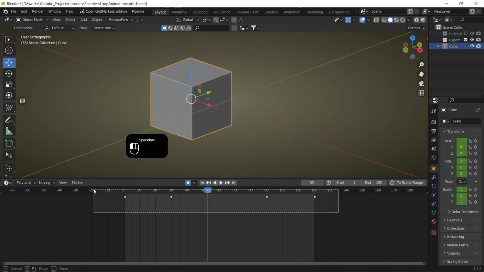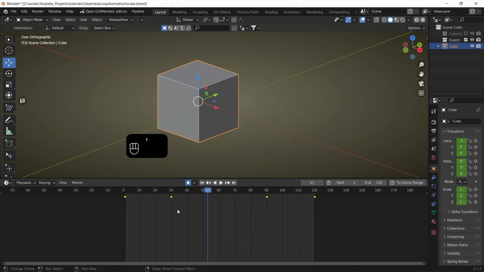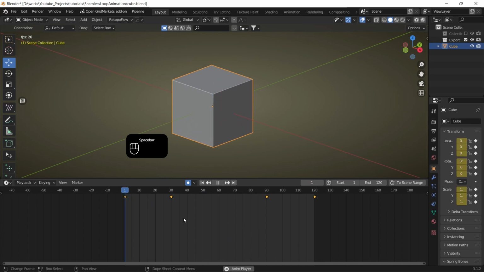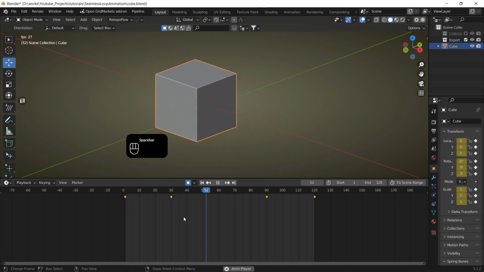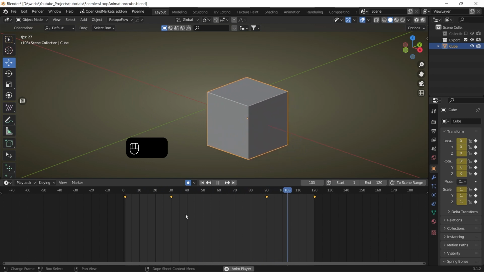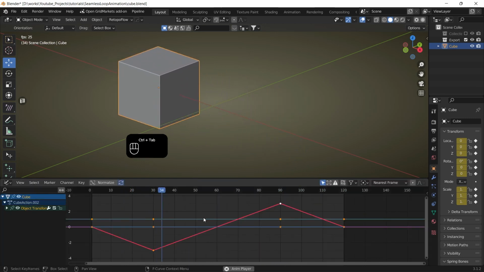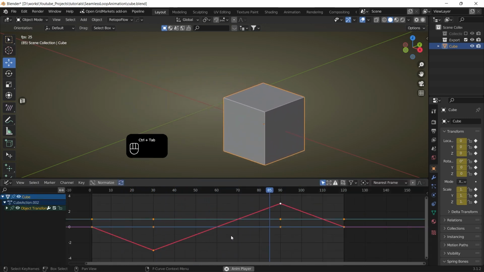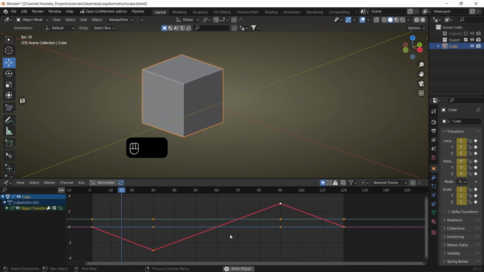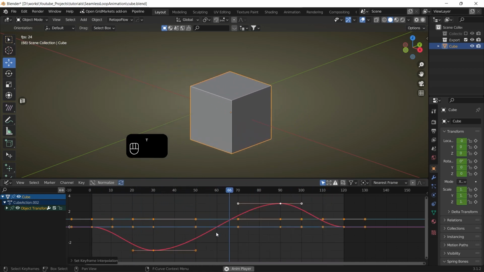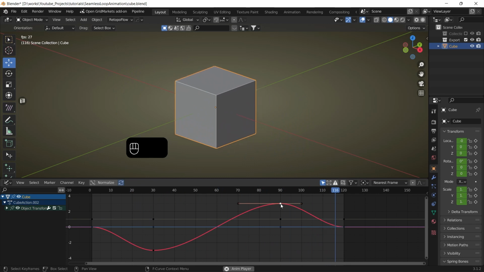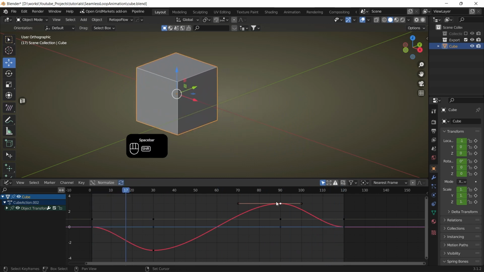Changing it to linear eliminates the pause but makes the motion less smooth. Observe this in the curve editor. Revert the interpolation to Bezier. You'll notice that the curve has gentle slopes at the beginning and end, causing the pause.